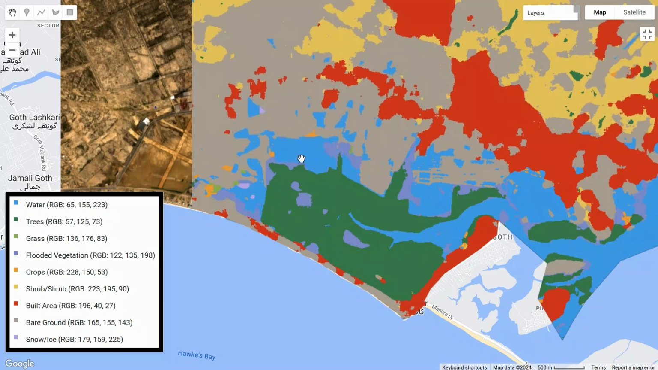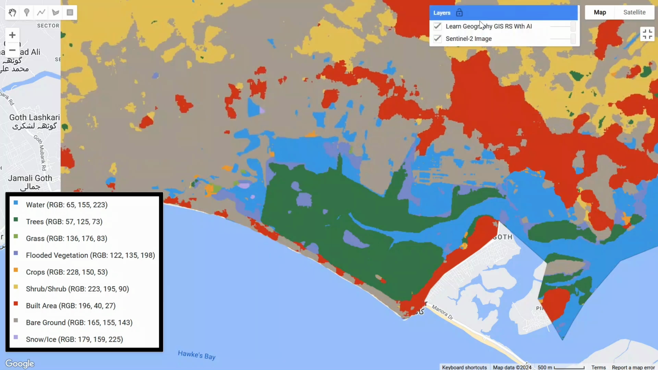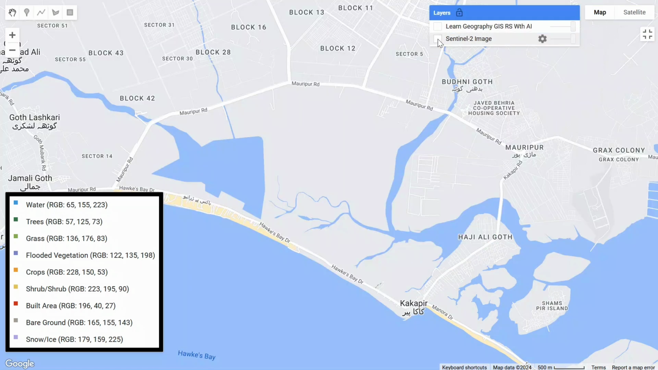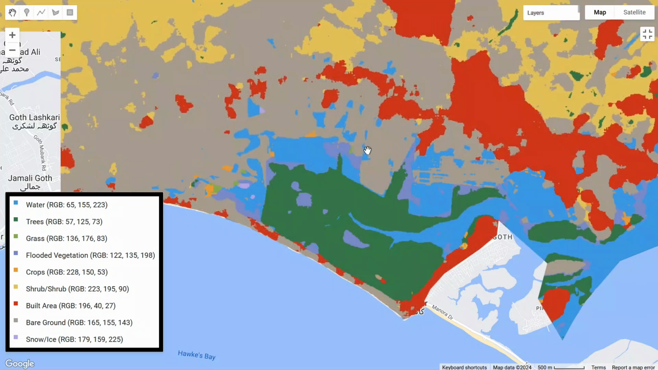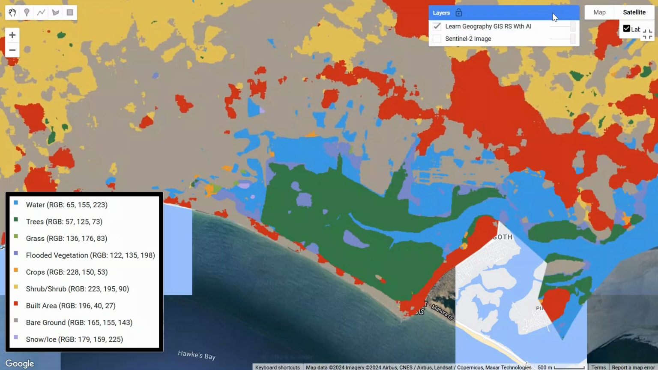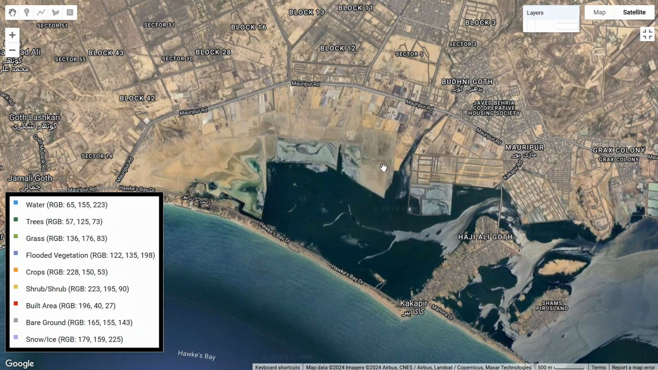You can see red representing built up area and the green one showing trees. These are actually mangrove trees. And flooded vegetation, that's the main thing that we're getting in Dynamic World, this main class.